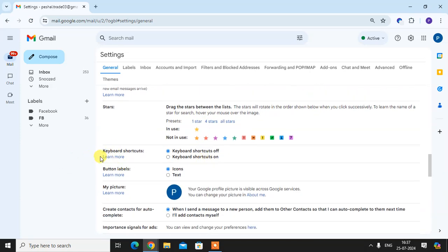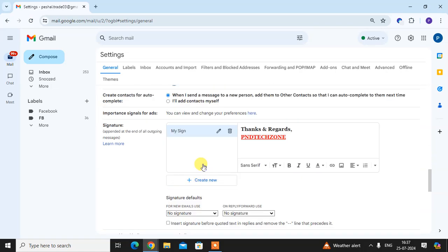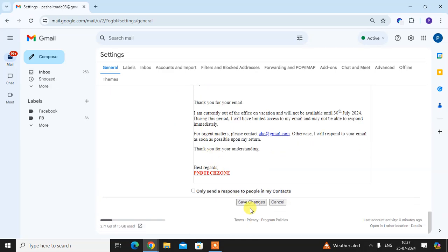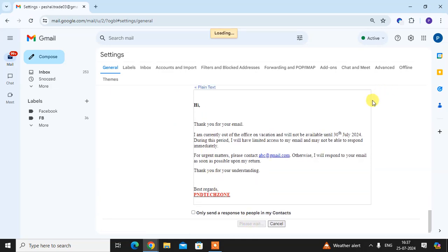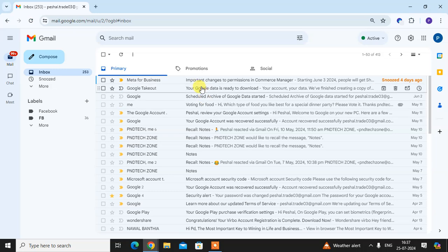Here you see the option Keyboard shortcuts off, and for using the keyboard shortcut keys, click on On. Okay, then drag down below and click on Save. That's it. Now you can use your keyboard shortcut keys.